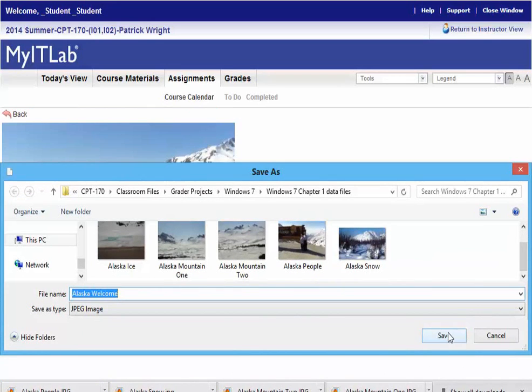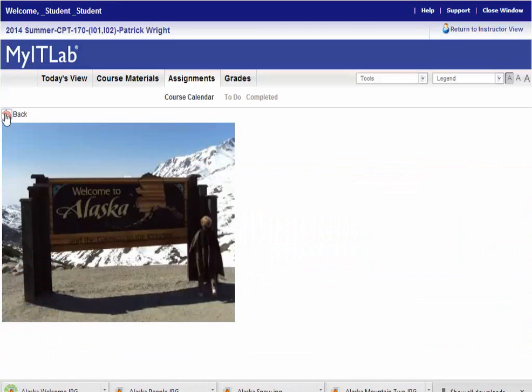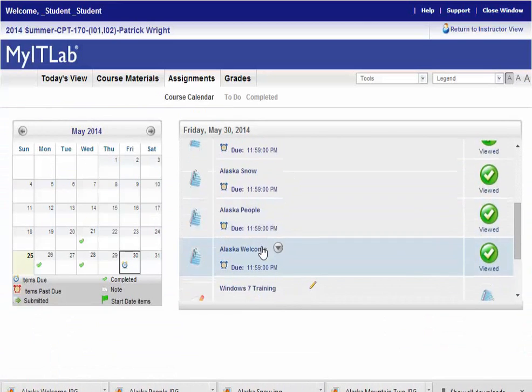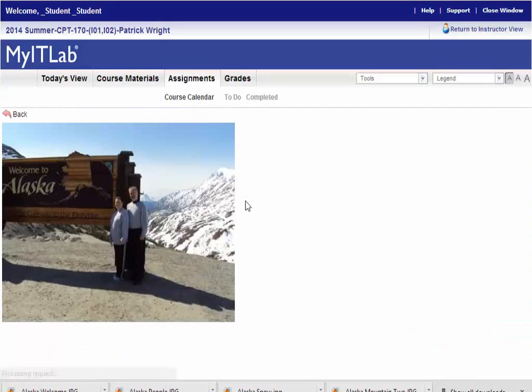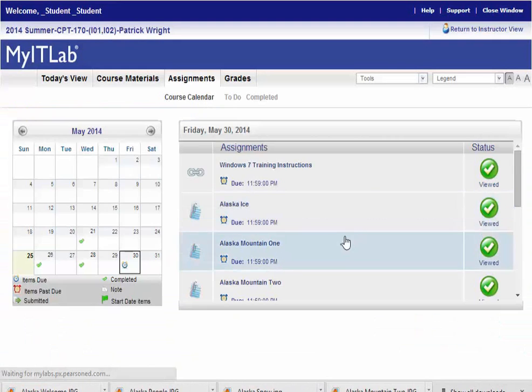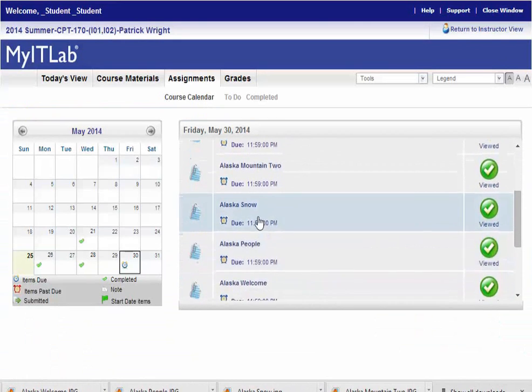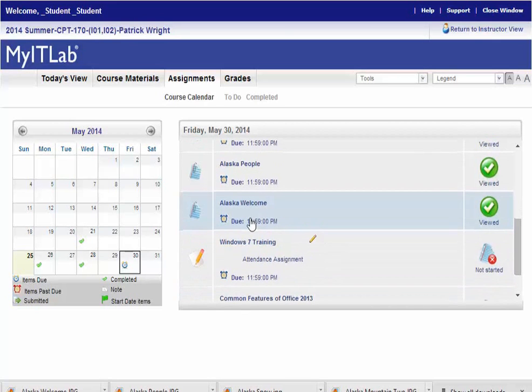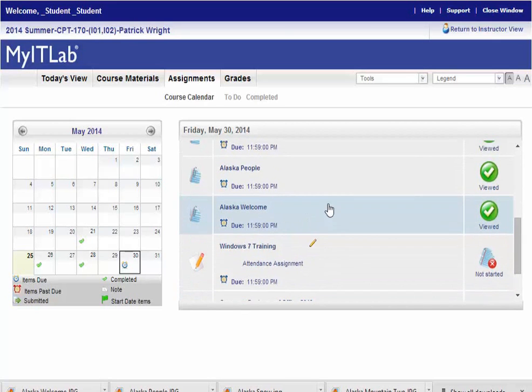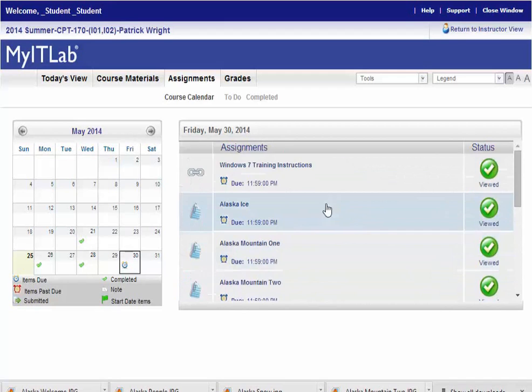and you hit Save. So we've got Alaska Ice. So there's 1, 2, 3, 4, 5, and the Alaska Welcome is 6. And so then make sure that we've got each one of the files. So 1, 2, whoops, click too hard. So we got 1, 2, 3, 4, 5, and 6. And so what you will do, and I'll just give you a demonstration of it here.